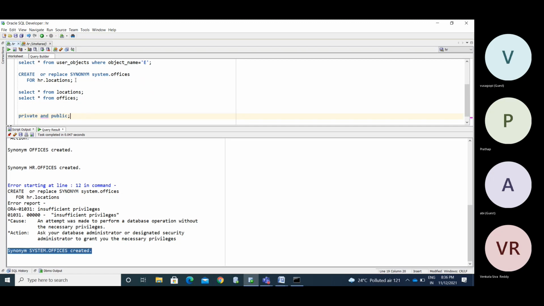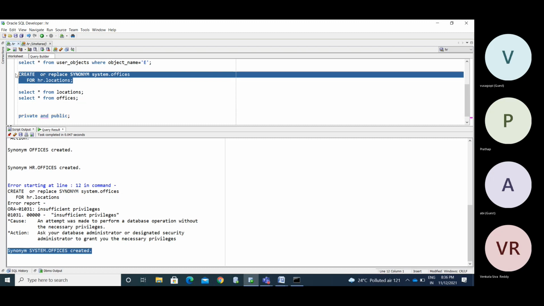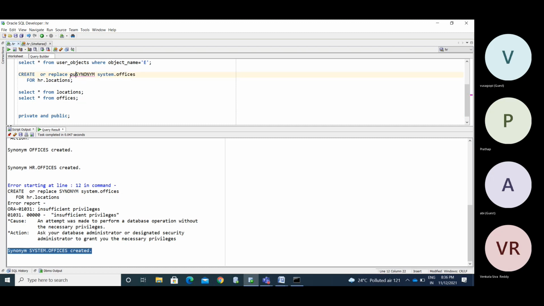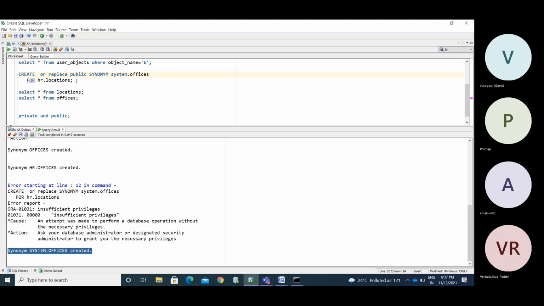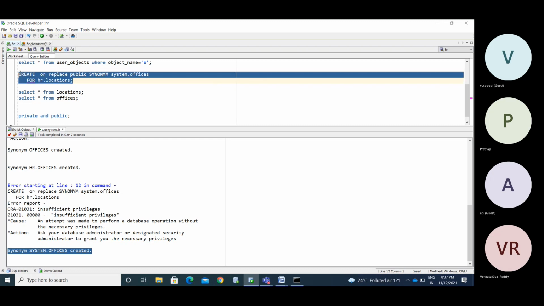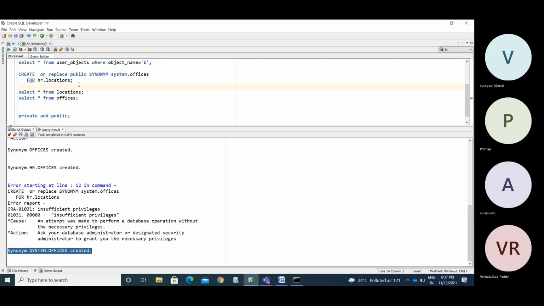So how did we create the synonym? This is a private synonym. If you want to maintain a public synonym, we need to mention public. This is a public synonym: create or replace public synonym name for object. We created a synonym for a table, but you are able to create one for any object.